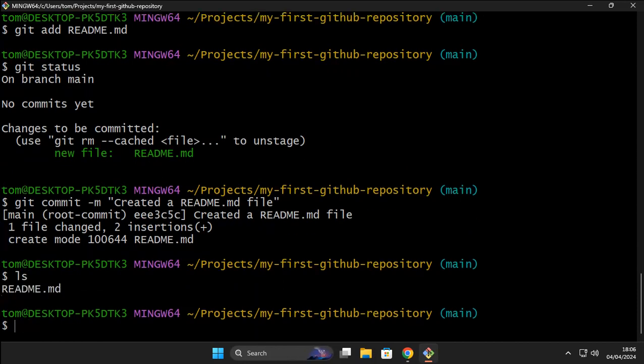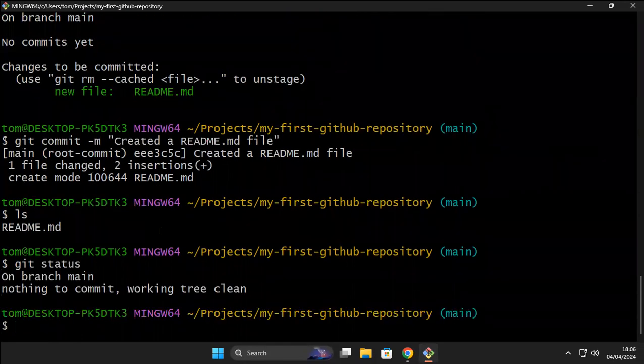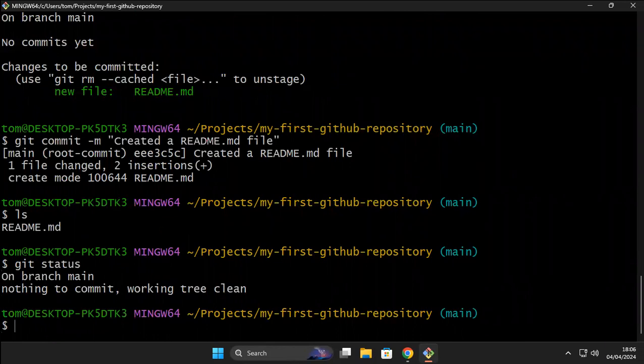If I do an ls to list files, nothing's changed here. It's all in that .git folder. If I do a git status, nothing to commit, working tree clean. So everything's done. This is up to date. It's completely stored.